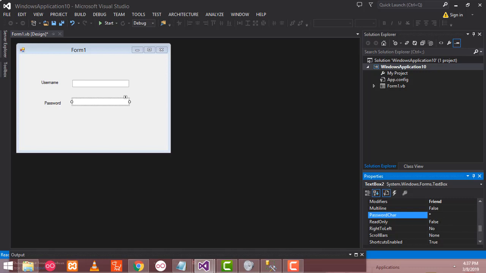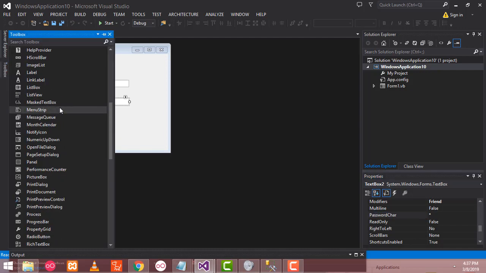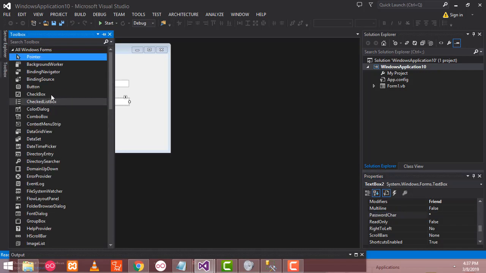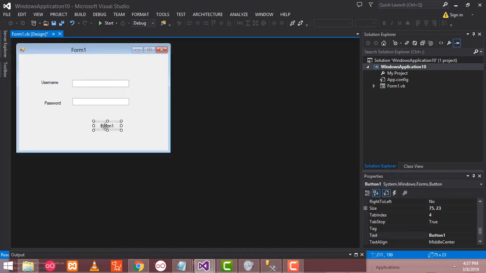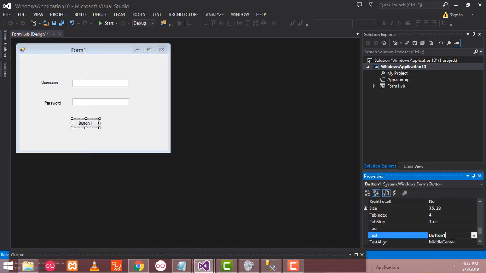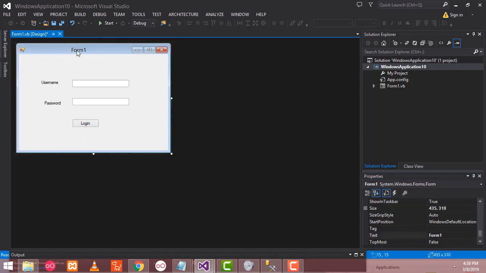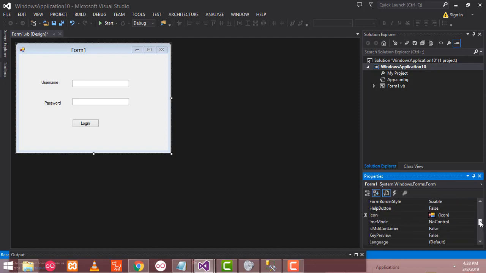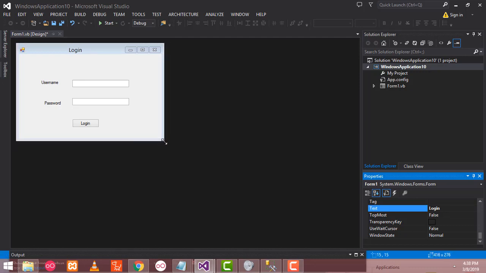After that I go to the toolbox and drag one button here. This one should be the login button. That's the only thing we need. Then we change the form title to login. That's the only thing we need. Right, we have successfully designed the login form.